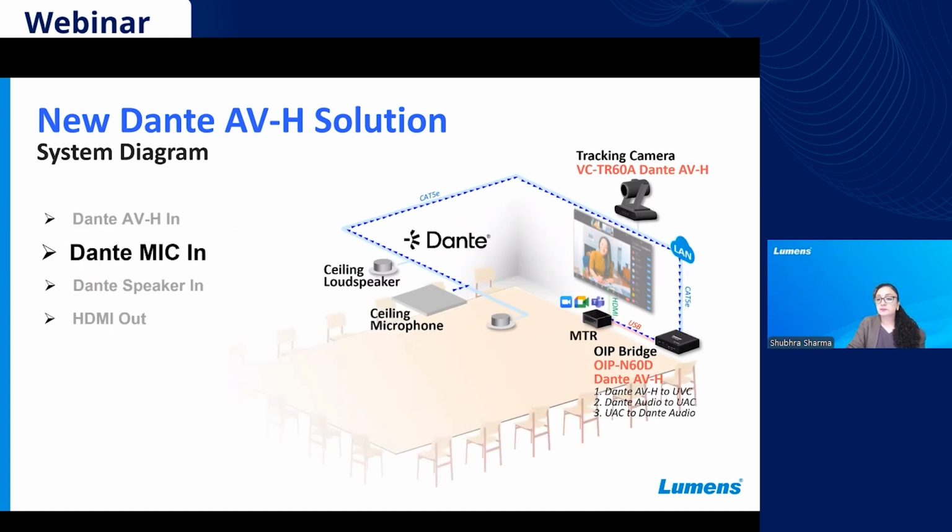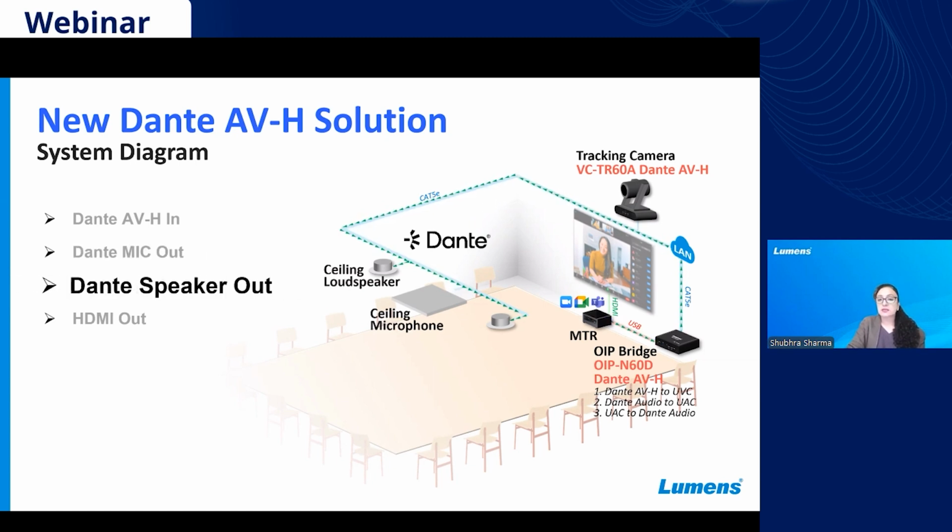The Dante AV-H in goes via the network to your decoder. Then Dante mic in, you can see both go to the decoder. Then the Dante speaker out gets connected. And then you take the HDMI out and give it to the MTR, or you can give it to the display. So that is how simplified the solution becomes with Dante, with just one decoder.